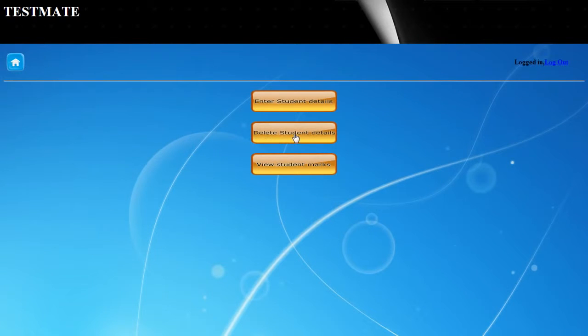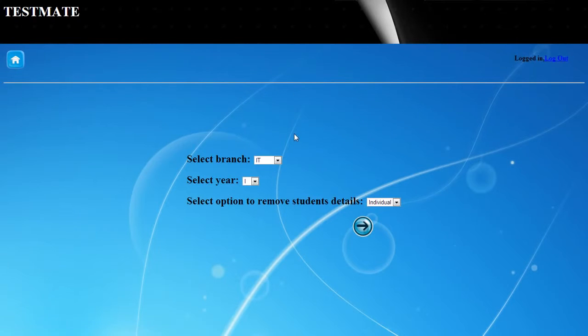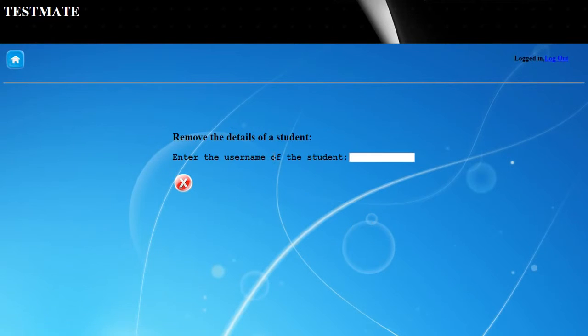These changes can be done by using the second option, that is delete the student details. In the student details, he can delete either all the students or an individual student. He can select the branch of his choice and the year of his choice and delete the student of his choice. He can enter the student name over here, the username, that is the roll numbers are provided. Any other name can also be provided for the students.